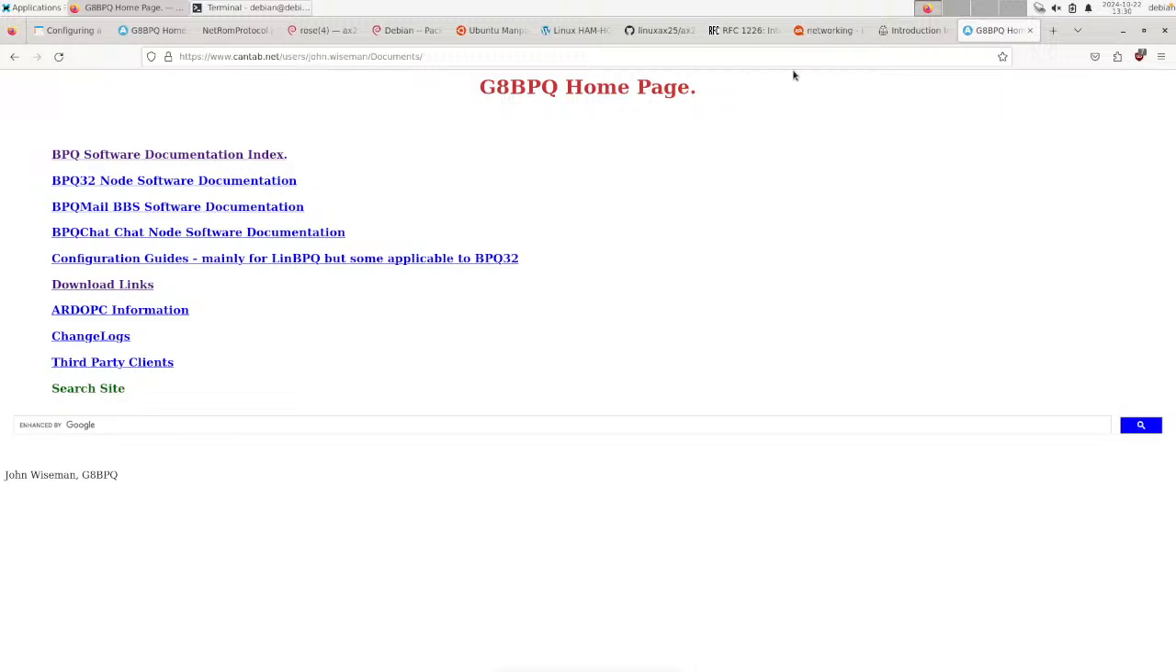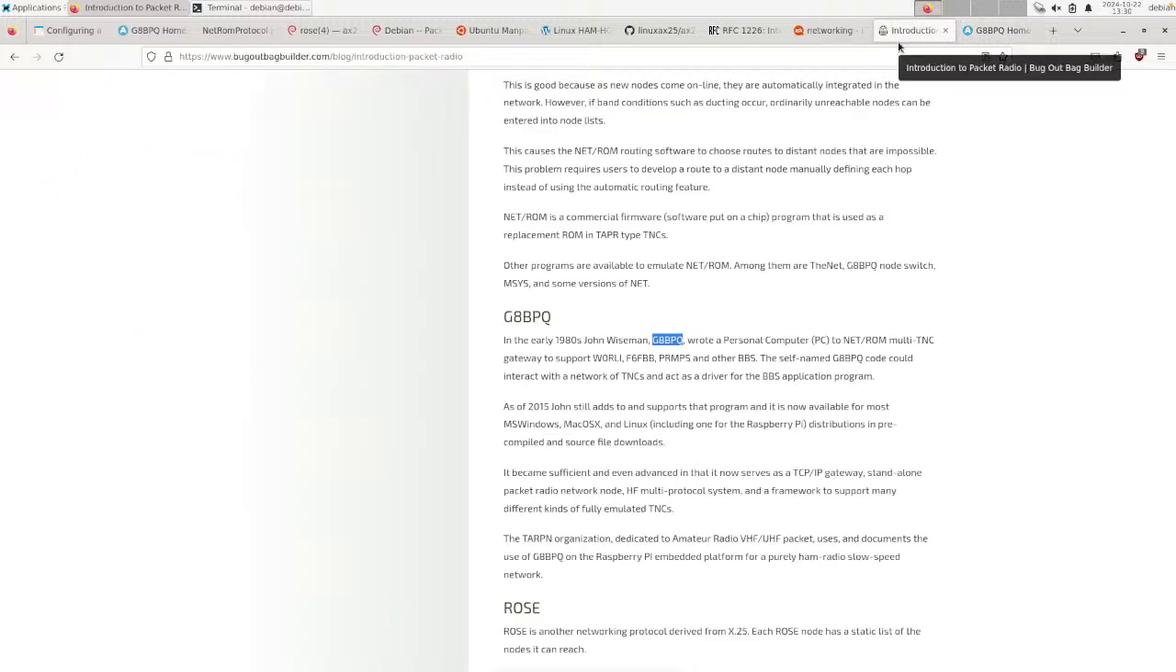Right, okay, so this is G8B. Okay, so now I'm starting to see where we're actually going here. G8BPQ is currently the person whose stuff I'm writing, currently the driver we're using. It was self-named code that could interact with a network of TNCs and act as a driver for the BBS application. Right, that makes sense, because even an 8088 could theoretically handle multiple users on multiple radios, so yeah, okay. All right.